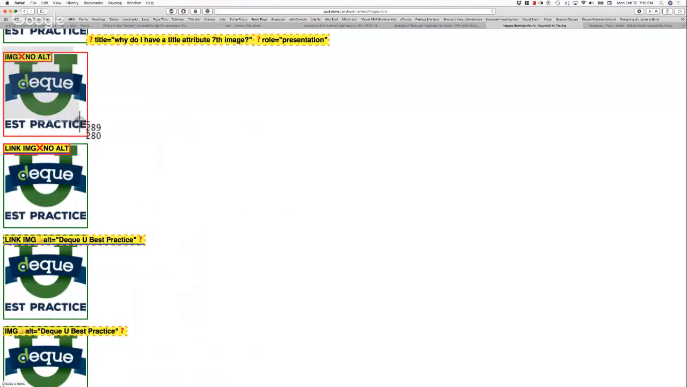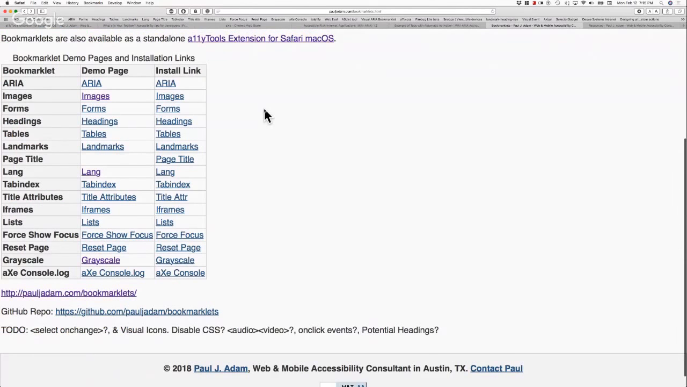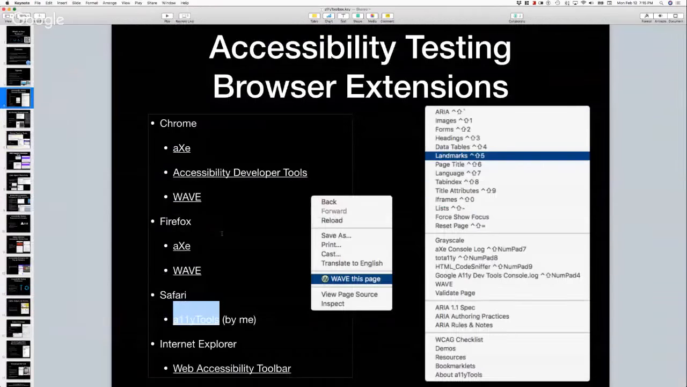If it doesn't have any alt, that just looks good in the report to point out the problem. So that is Ally Tools.